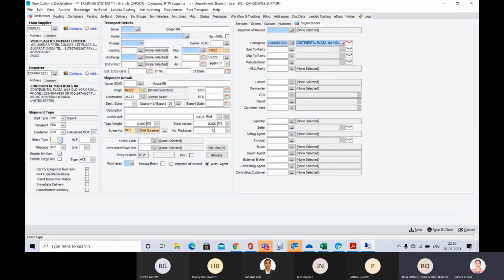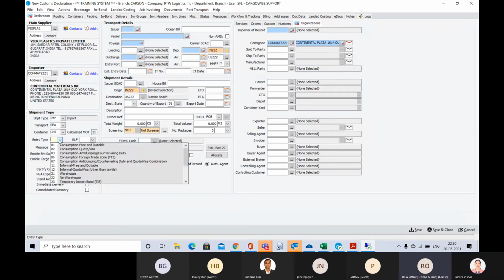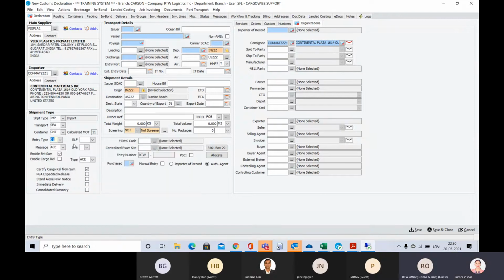Then entry type, auto. It will bring it once you pick full container. One, please. The first one. Okay. Now message. Type ACE certified cargo release. Is this okay? These are all the information? Yes. Enable cargo release.